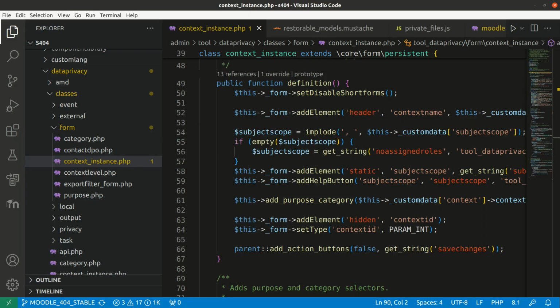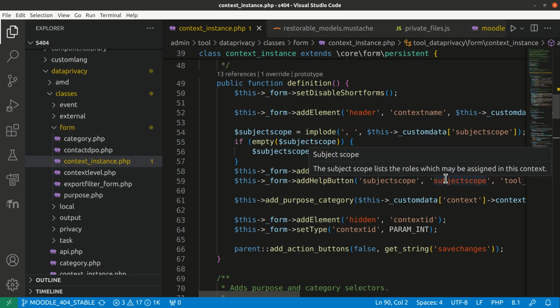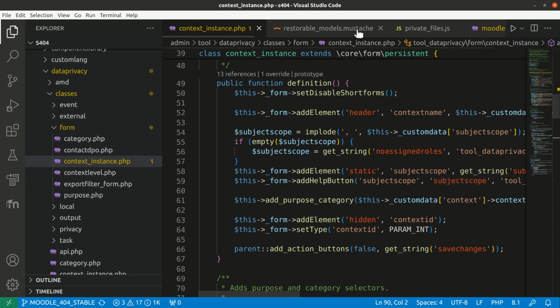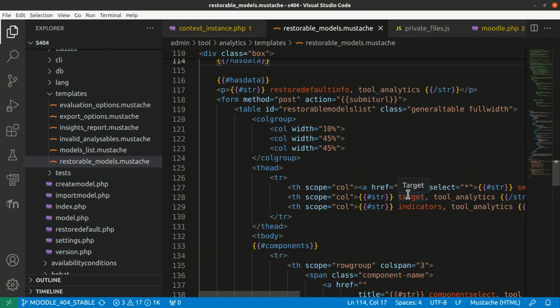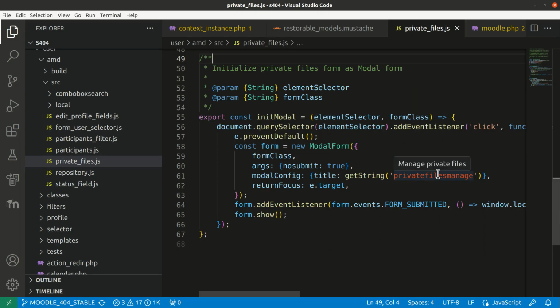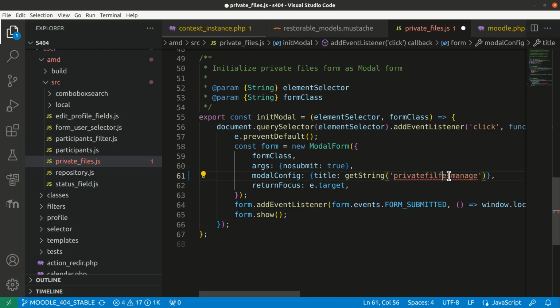Probably the first thing you notice when you install the extension is that MDLCode highlights the language strings. If you move the mouse over the string, you can see the tooltip with the string value. Sometimes there can be several strings. This also works in Mustache and JavaScript files. If you make a mistake, MDLCode will raise a problem.